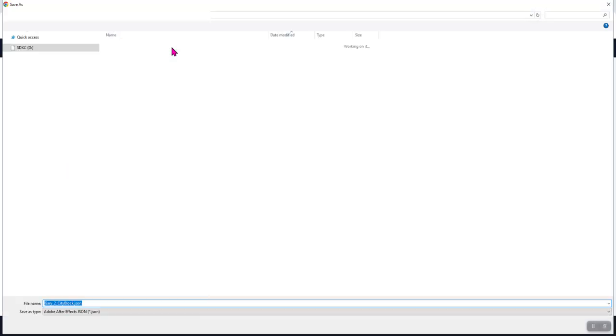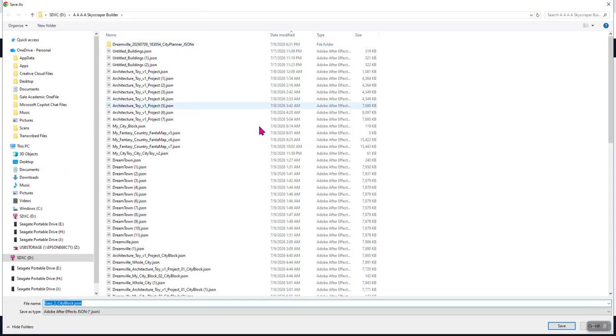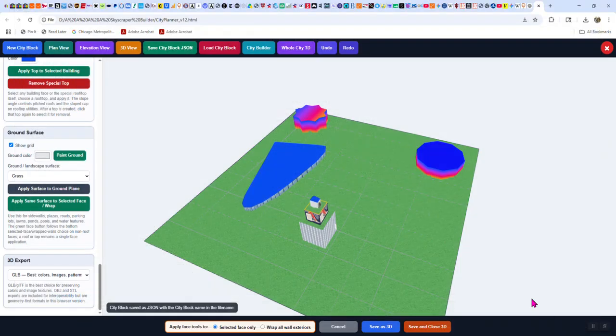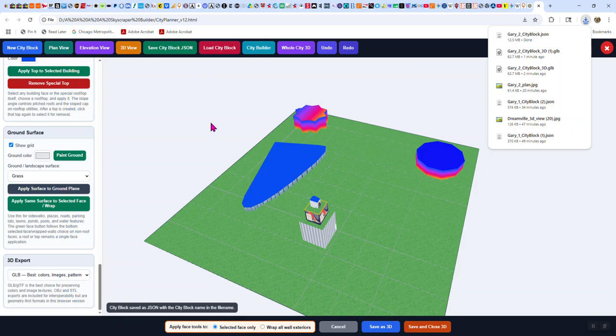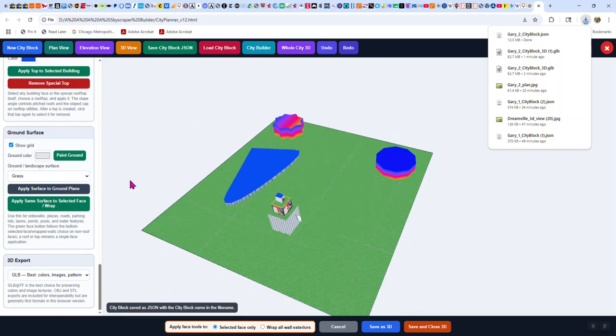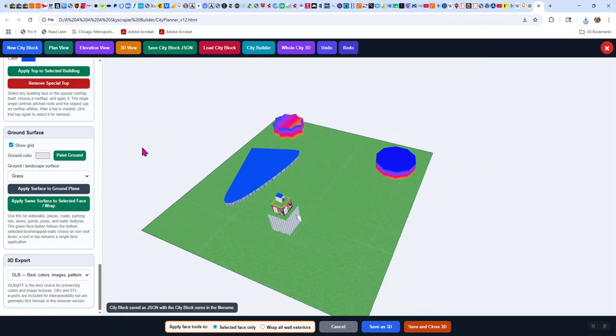It takes a minute. Make sure it's still putting it in a folder where I'm keeping everything. My folder is overflowing because of all the testing I've done, but you can set it up to be simpler and just have one folder where you keep all the stuff. Okay, so I've made a city block.